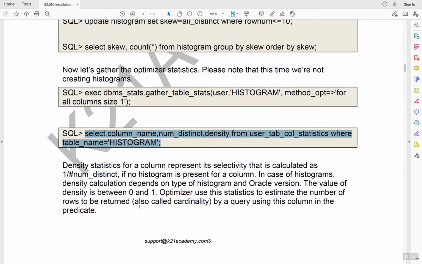The density statistic for a column represents its selectivity, which is calculated as 1 divided by the number of distinct values if no histogram is present for a column. In case of a histogram, the density calculation depends on the type of histogram and Oracle version.